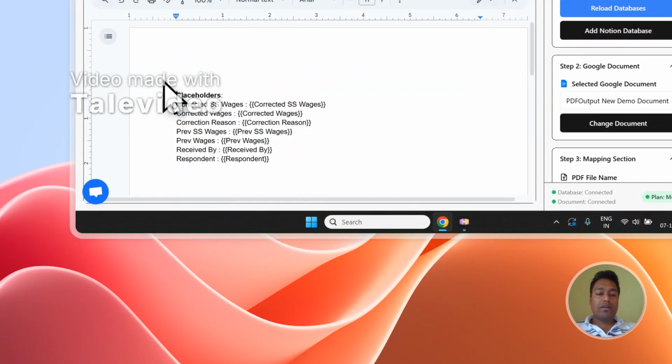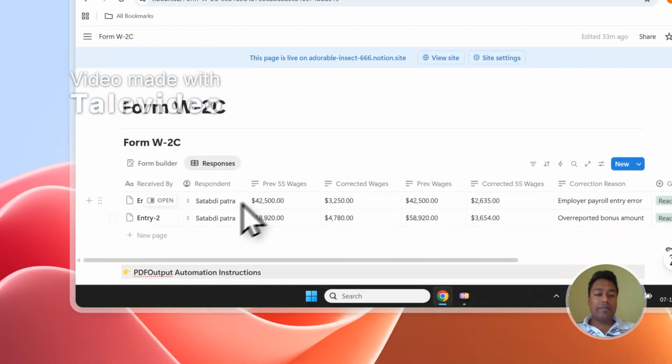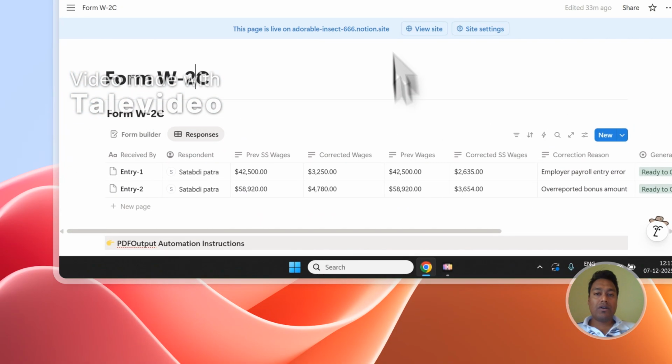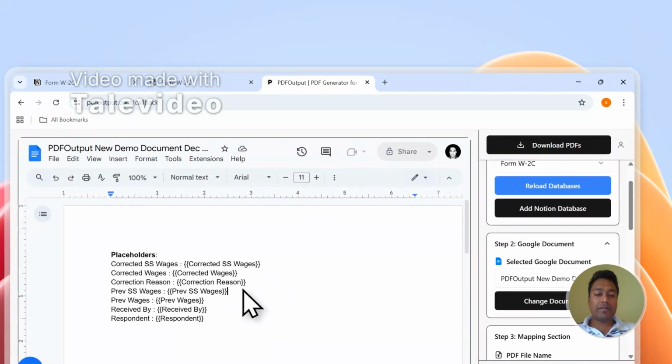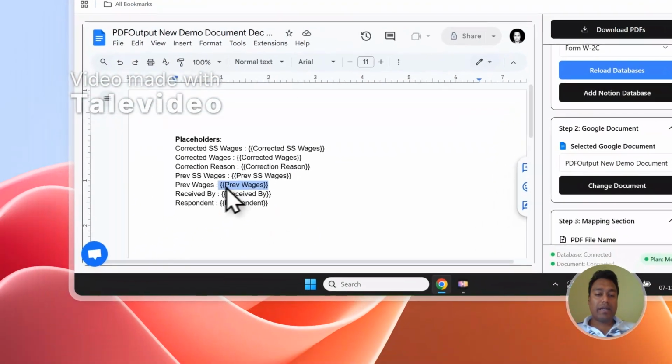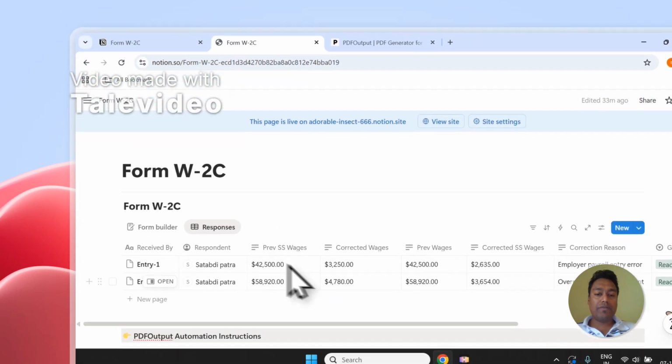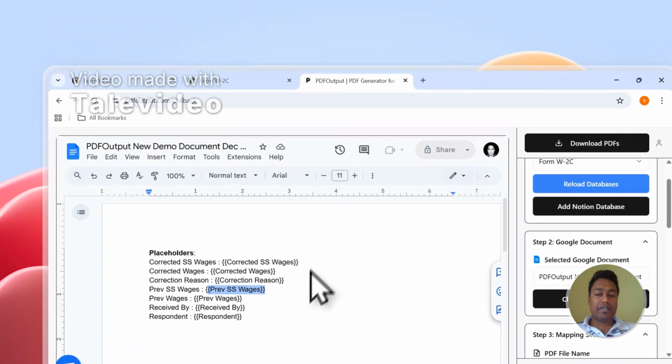So whatever data you have on the database, so let's say we have previous SS wages, corrected wages, previous wages, all these fields are already added onto the database over here inside double curly brackets. So when the PDF will be created, all these double curly brackets will be replaced with the values from the database one by one, and then the PDF will be generated.